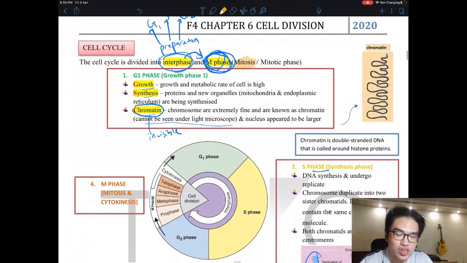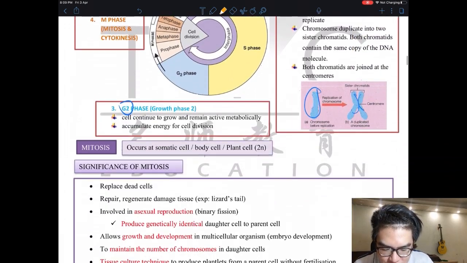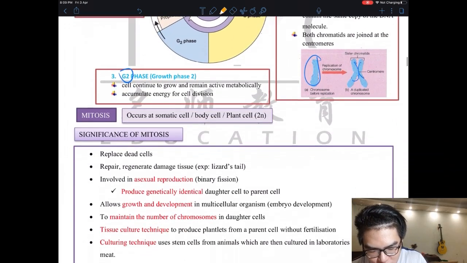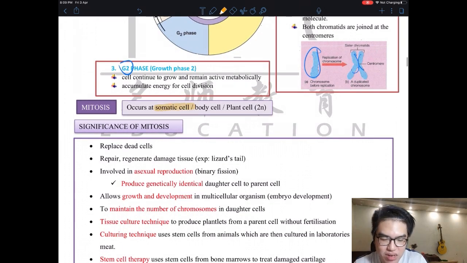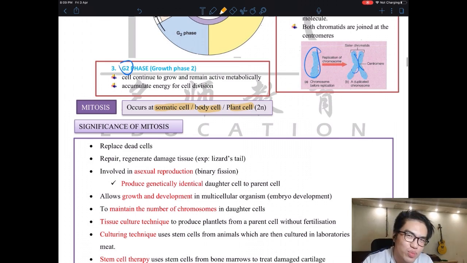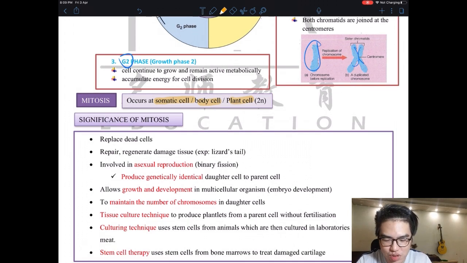Mitosis is the division of cell. Like it's mentioned here, it happens in somatic cell, body cell, plant cell. All 2n cells besides your sperm and your ovum. So before we move into it, let's look at what is the importance of mitosis.